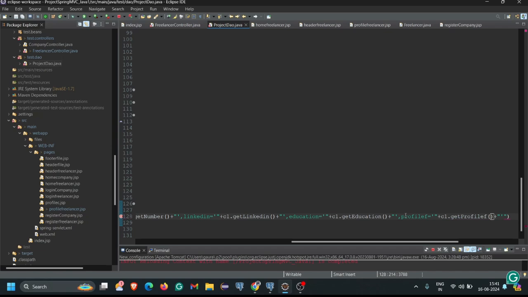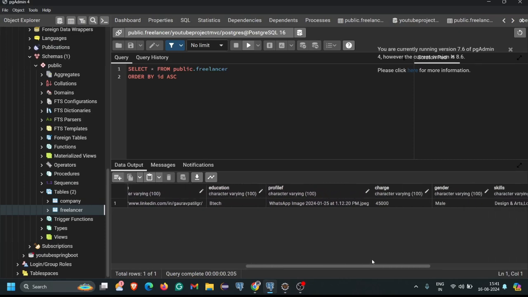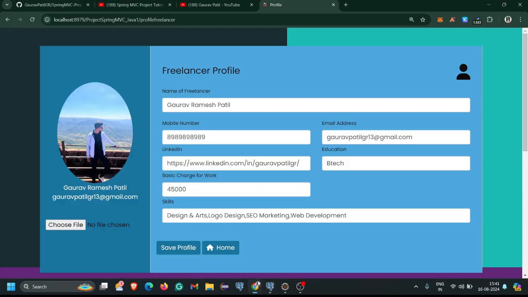Then we give the comma, and let's check our column names. After profile, the charge. Then skills. I think here you can see the charge and skills.